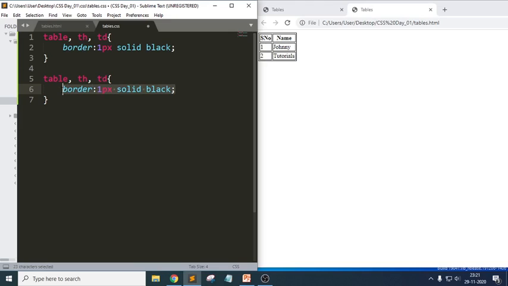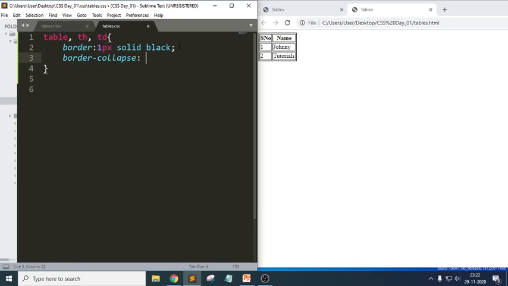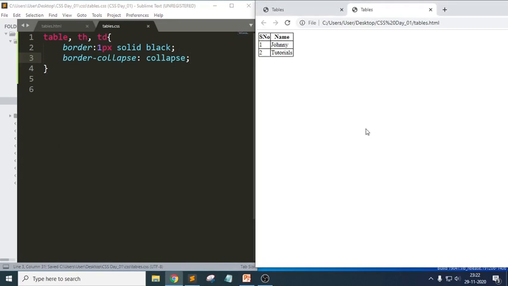Then we have some property called border collapse. Whenever you are trying to write this, you can just write it here itself, border collapse. In the sense, instead of getting these 2 lines, we can get only 1 line. Can you see here, border?